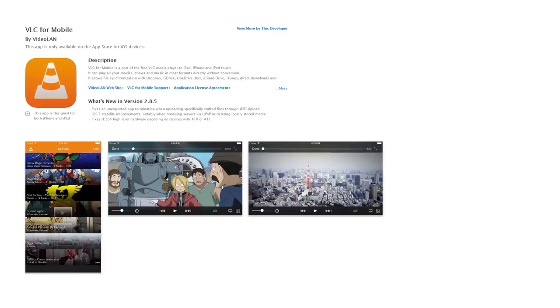VLC is the most popular free video player. Many users know it from its desktop version. Traditionally, it supports all necessary formats: AVI, DivX, MKV, WMV, VOB, 3GP, AC3, and many others. VLC can play streaming video and download it from web servers, Wi-Fi, Dropbox, Mega, and even Yandex.Disk.